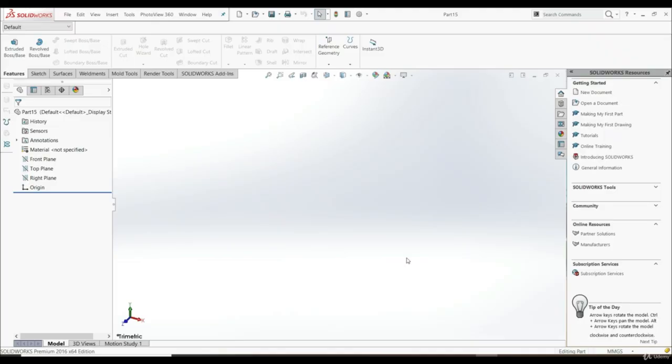In this lecture, we're going to look at a tool: Revolved Boss Base and Revolved Cut. With Revolved Boss Base, we can create a model with a sketch that will rotate around some axis or line. So first, let's create a sketch on the front plane.